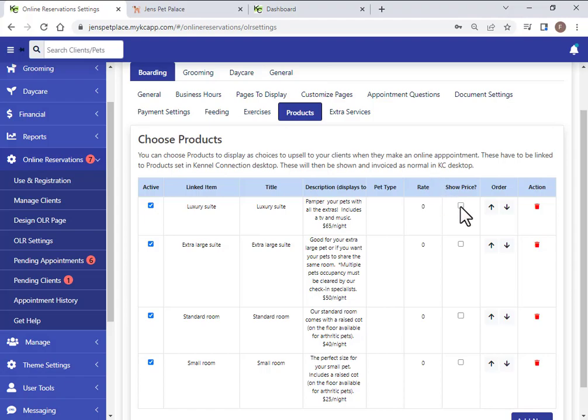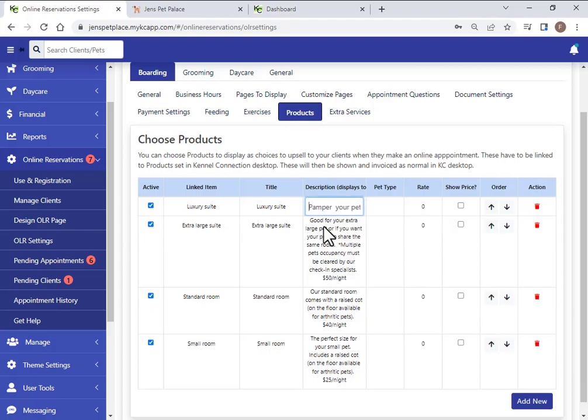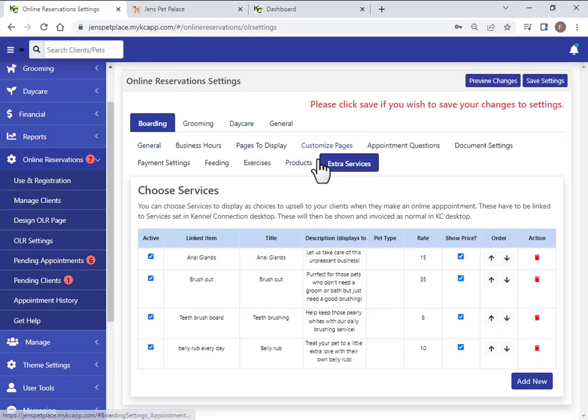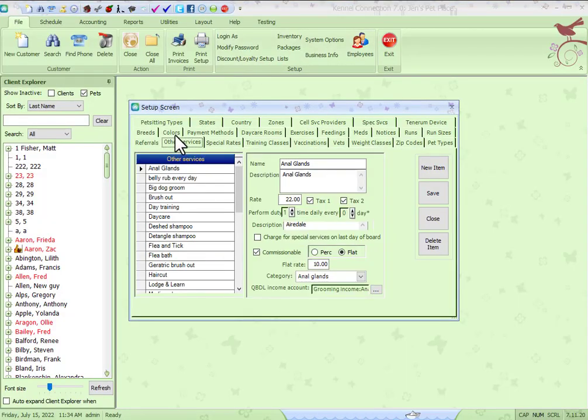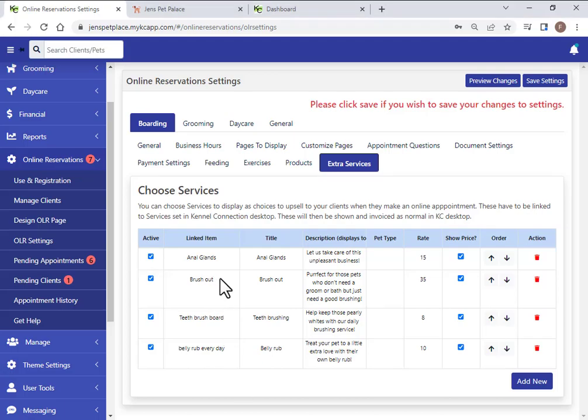So we don't have to show a price. You don't want to put a price anywhere, but you can put a price in the actual description so they can see what it's all about. Extra services we were talking about, those are just the other services that you have in your database, so that's back over here in lists. And this is other services list. So anything you want to put in here, that lets you add it as an online reservation option.